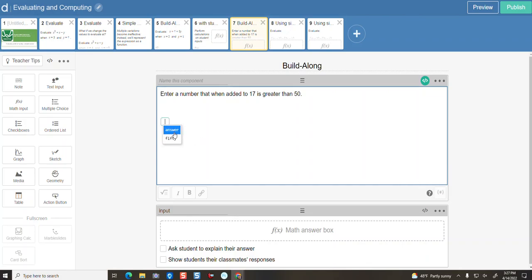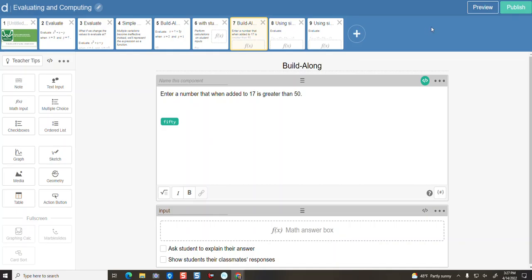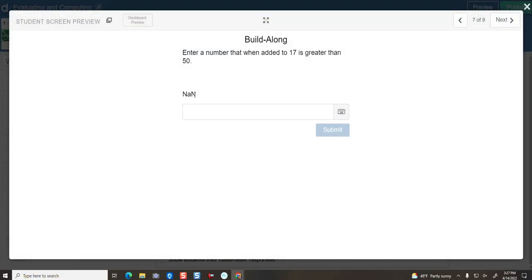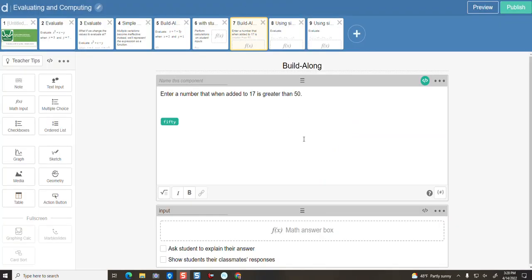And I want to insert 50. Let's try it out. Right now it's undefined. If the student types in 40, there we add 17 to it. That's going to wrap up this video on evaluating and computing numerically using SimpleFunction. Thanks.